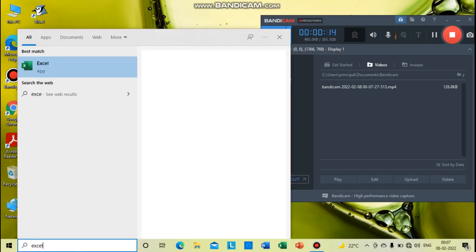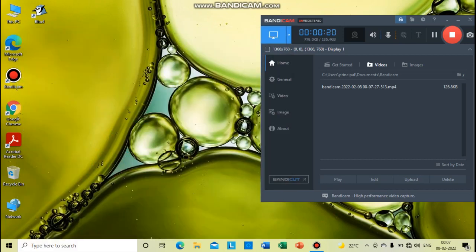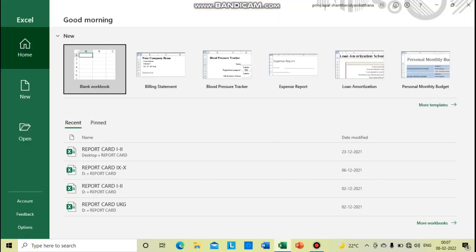You can open Microsoft Excel from the start menu. When you see this page, you can see a blank workbook and also some template, design-based workbooks. I want a blank workbook, so I selected this.